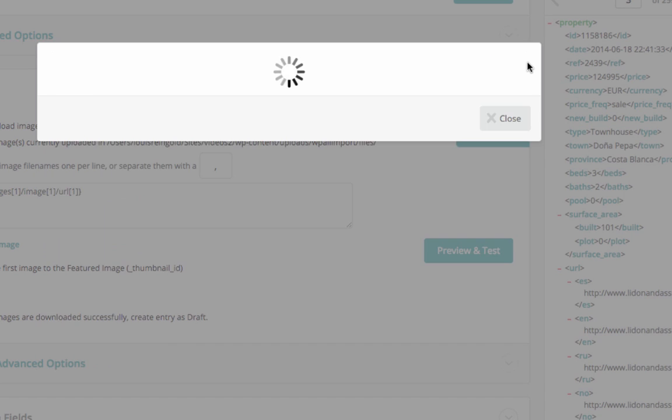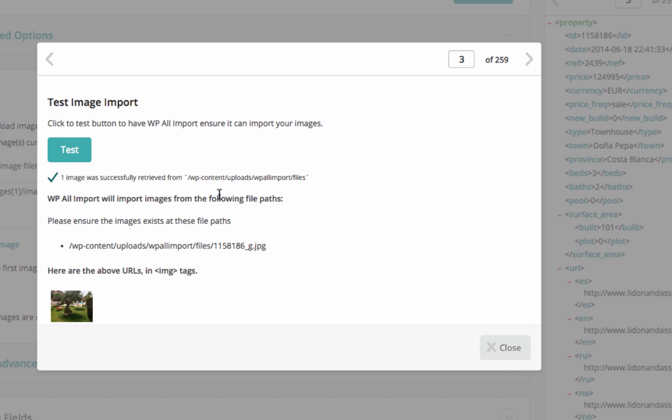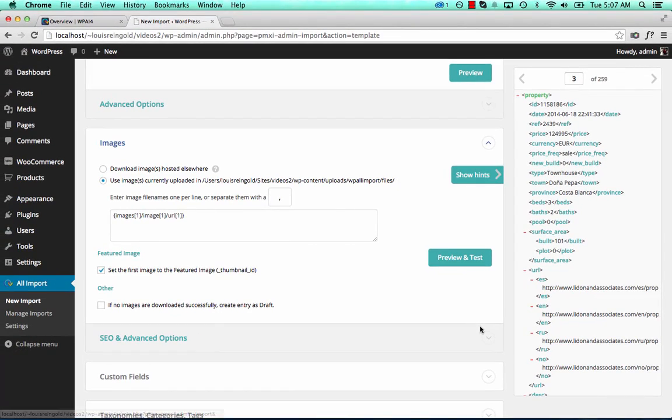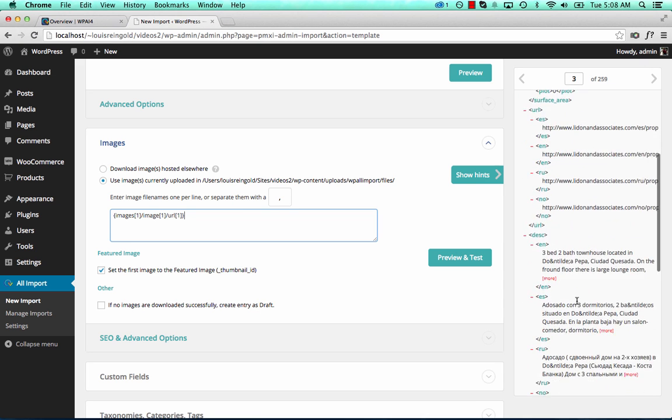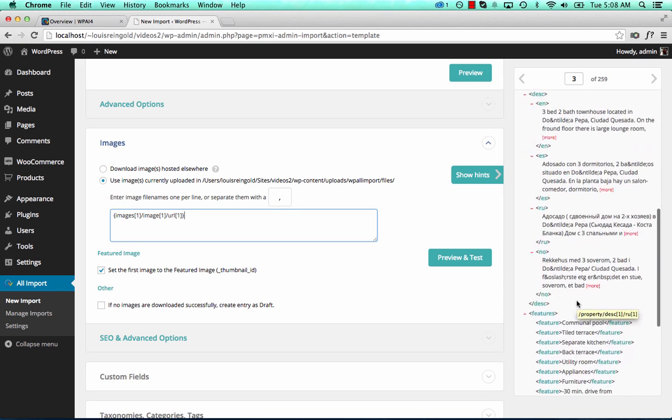For record 2, 3. And the test feature in this case will just make sure the image can be retrieved and put in the WordPress media gallery. So level 4 is not really any harder than level 3, just different. And now let's move on to level 5, looping through a variable number of images using a for each loop.